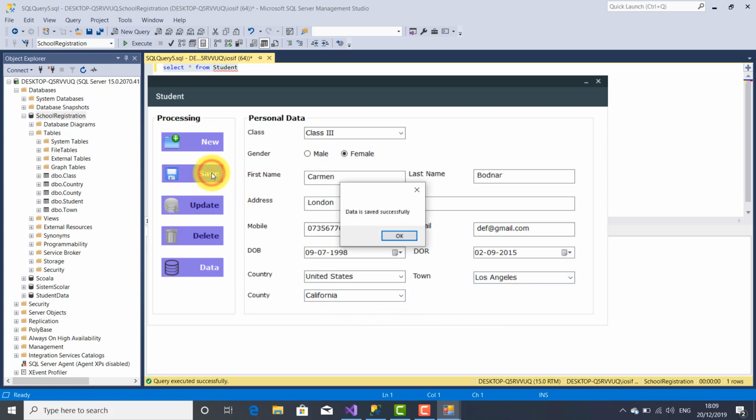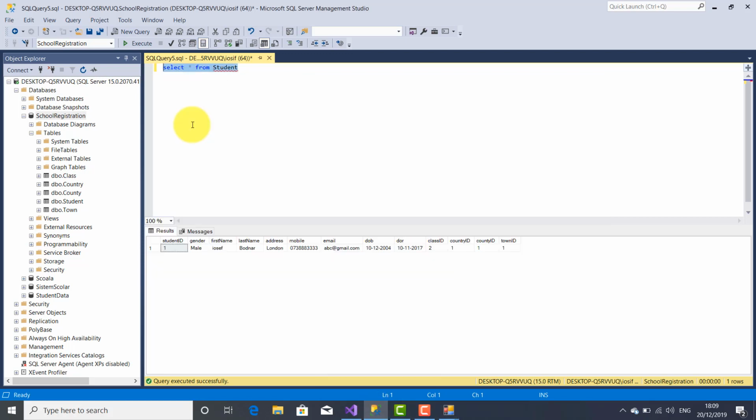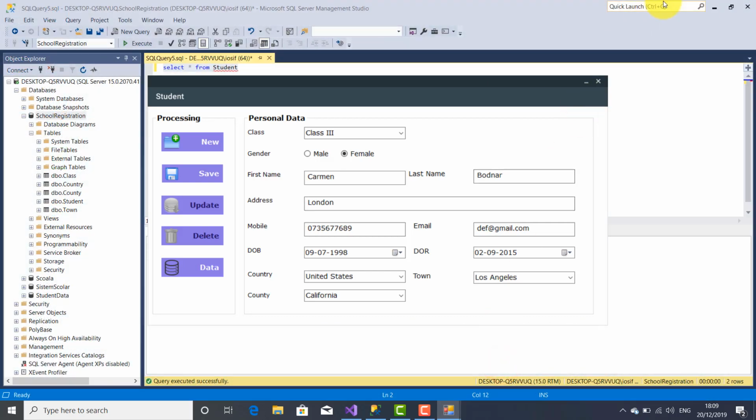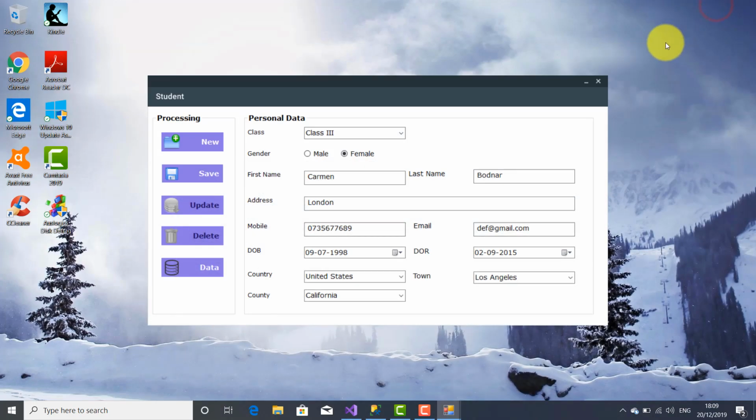Click on save. Data is saved successfully. Okay, let's check this inside SQL Server. Let's select again this statement, click on execute. Here you go, it's the second personal data inserted into the student table, as you can see. So the code works fine, no problem at all, as you have seen.